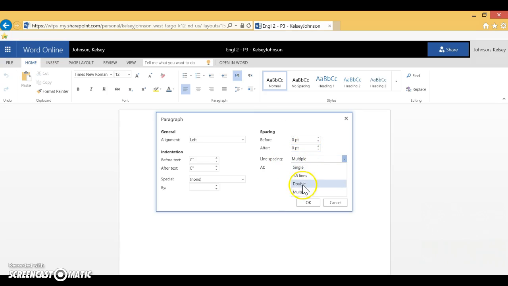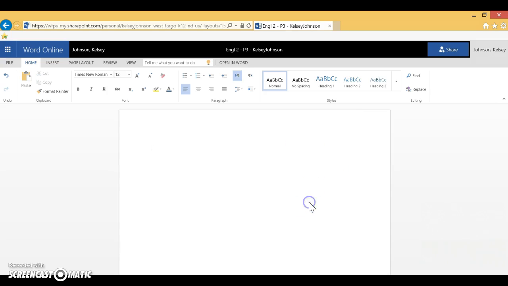Your line spacing should be double. It is always double when you are doing MLA formatted papers. If your screen looks like this and everything says left, 0, 0, none, 0, 0, double, you are good to go and can click OK.